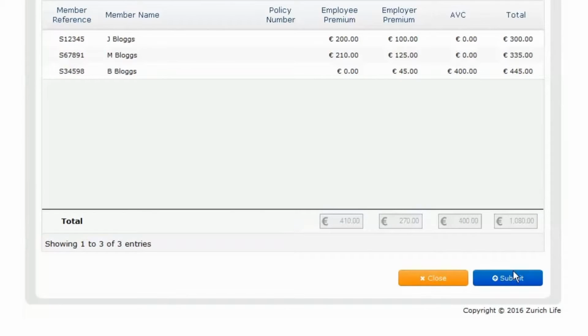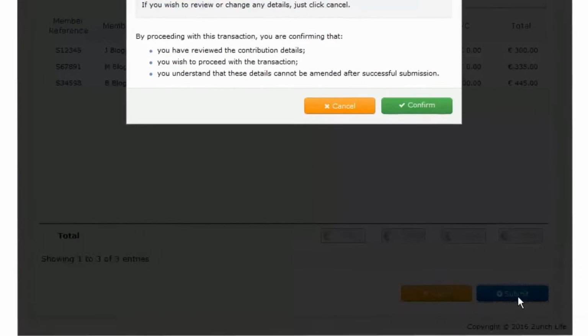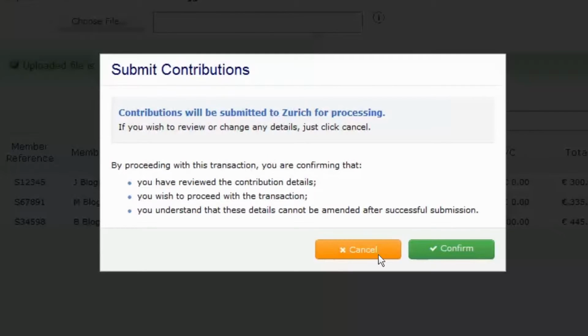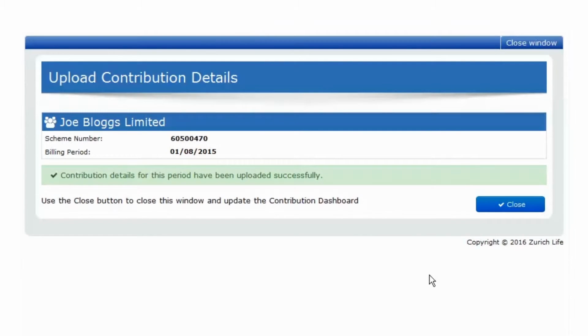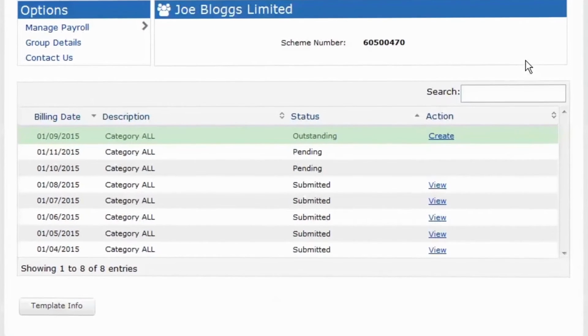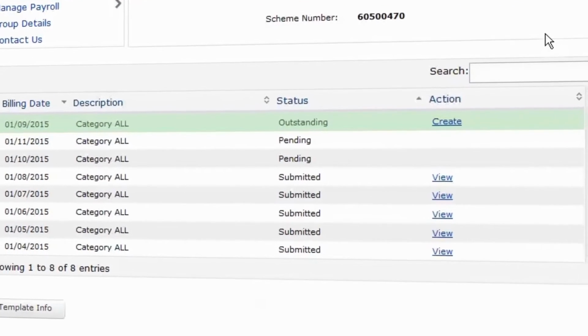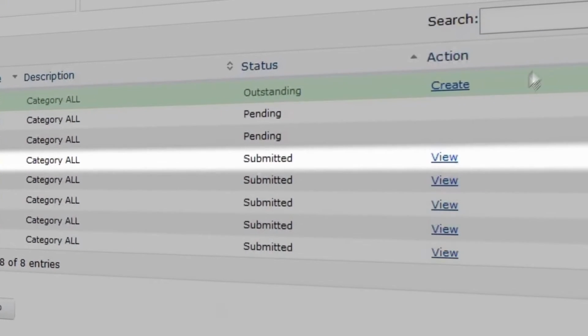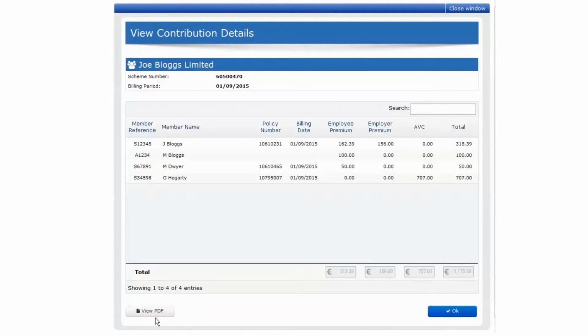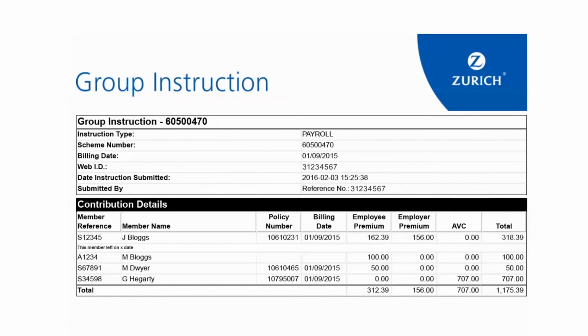When you're happy with everything, just click Submit, and you'll be asked to confirm or cancel. Cancel means the contribution data will not be submitted and you will be brought back to the previous screen. Confirm and you will see this message: Job done. When the file is successfully submitted, back on the Group Payroll Management screen, Create has changed to View. Here you can see the details of your submission and download a PDF if required.